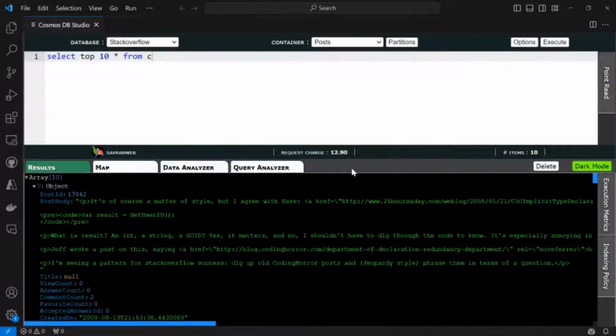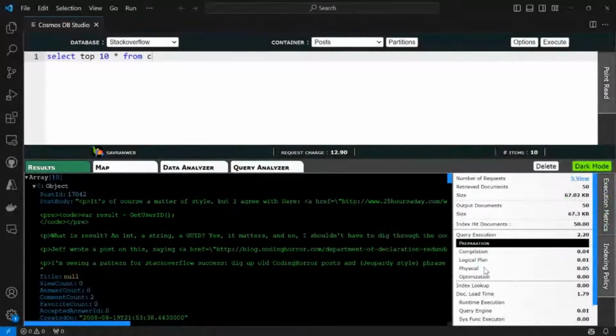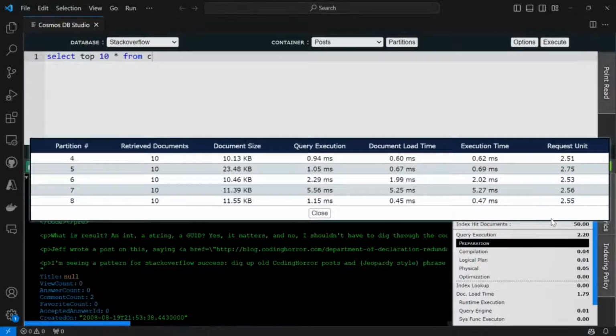If you want to look at the details, you can go under the execution metrics here, and you can see that there are 5 requests, not 1. You can click here and see how much each partition is costing me. Each partition is sending me 10 records. You might see 10, but it looks like I'm getting 50 records because I'm not giving a partition key or the shard key. The application doesn't know which physical partition I'm going to get it from, so it gets 10 records from each physical partition.